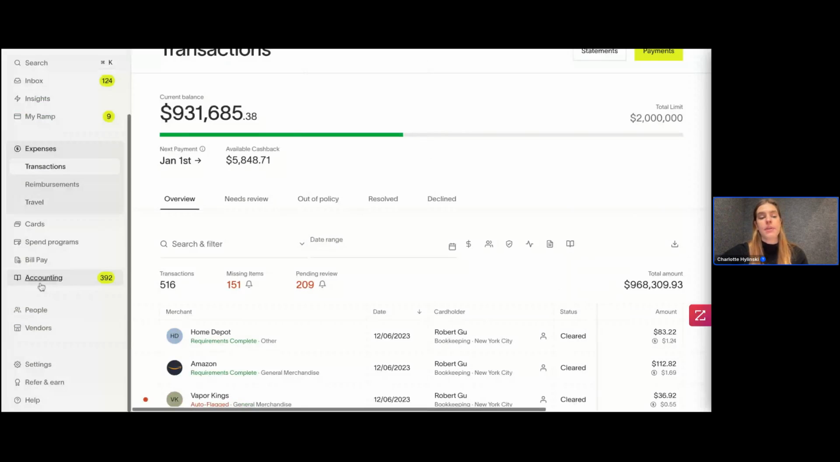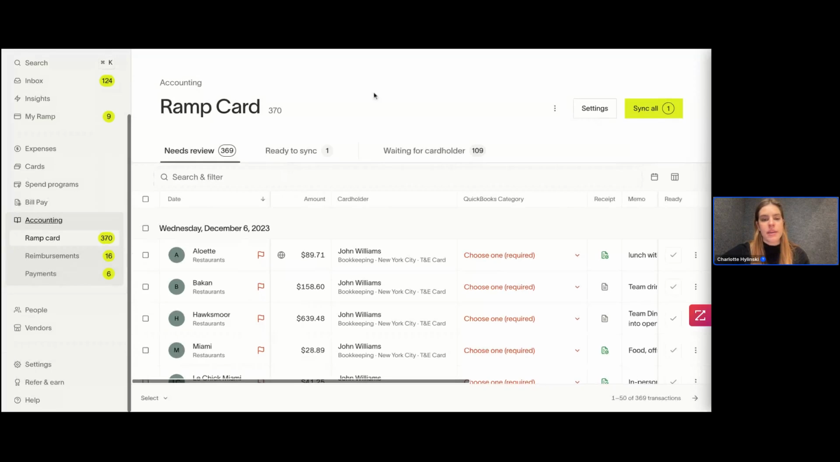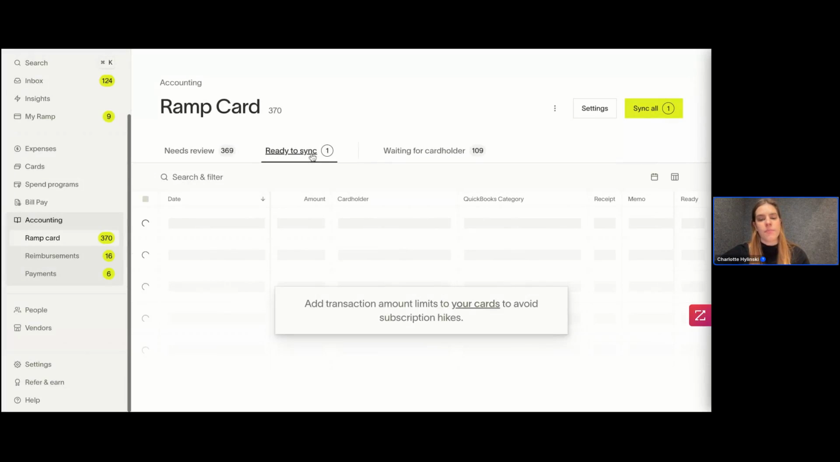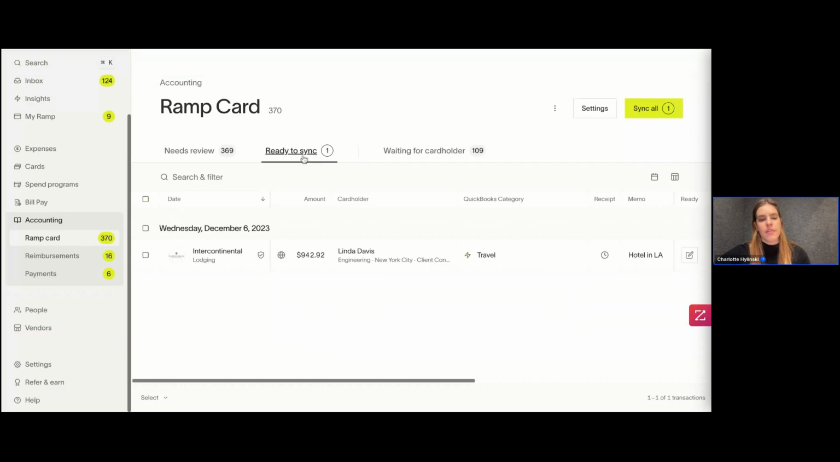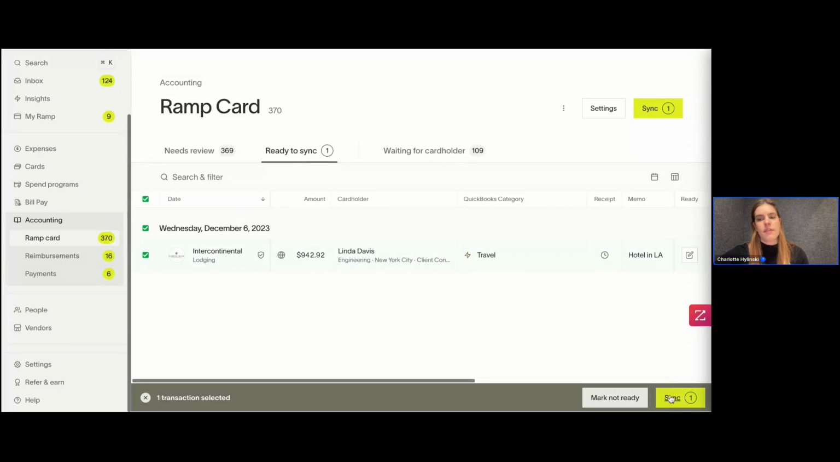But yeah, that is pretty much everything, if it'll take me back, within the accounting page. If I have anything ready to sync, I don't just have to hit that button, but I could hit ready to sync here as well. Great, and then I could just do it at the individual level instead of in that sync button if I wanted to.